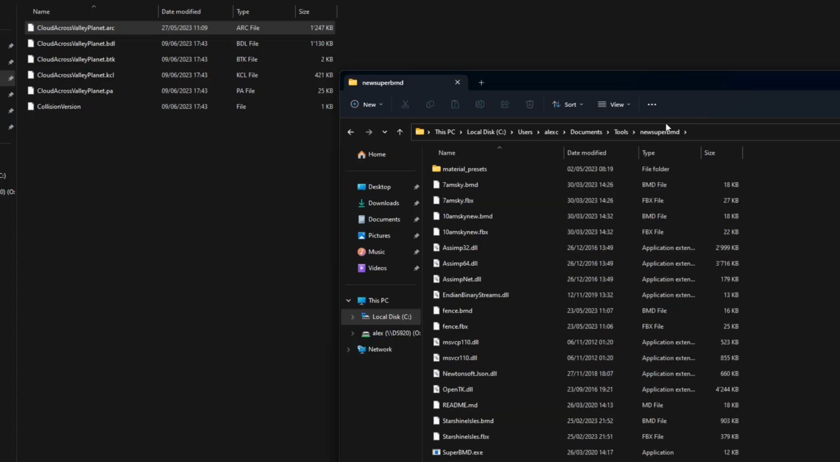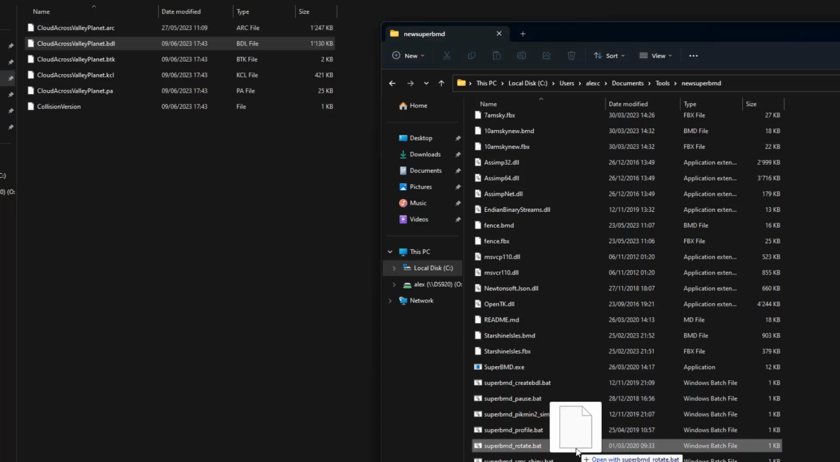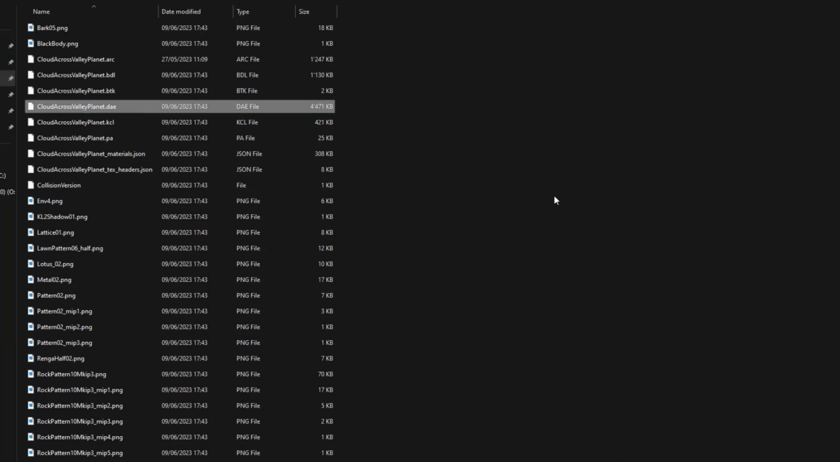Step 4. Convert the BDL to DAE. This BDL here is the model you want. Now you can just drag it to Super BMD Rotate and you'll receive your DAE file, which you can easily import to Blender.